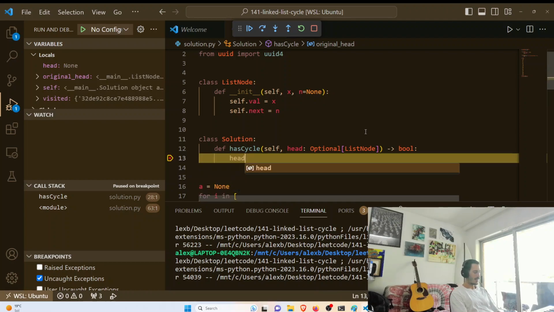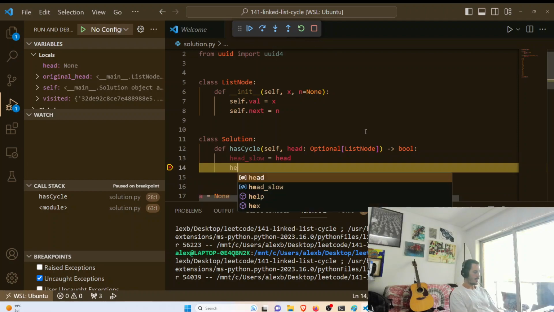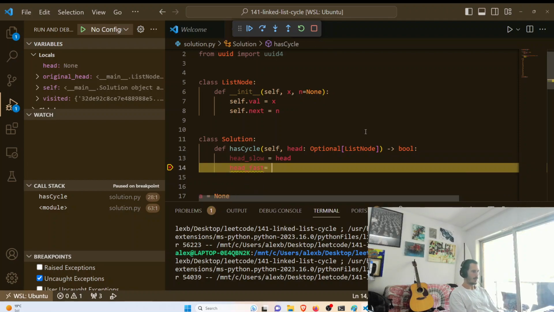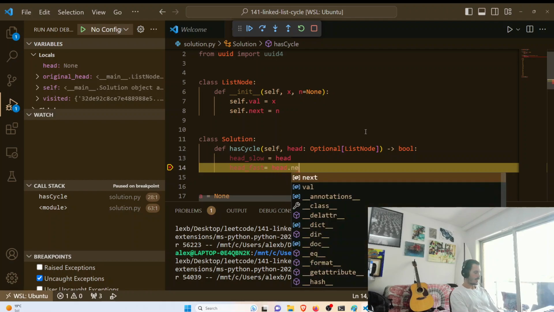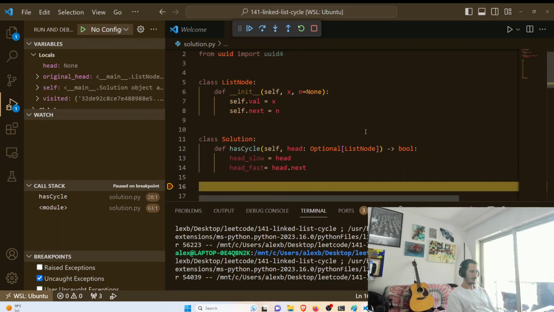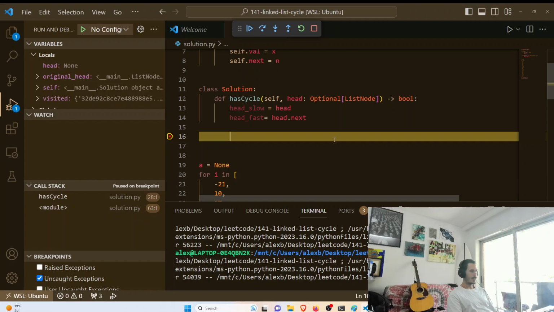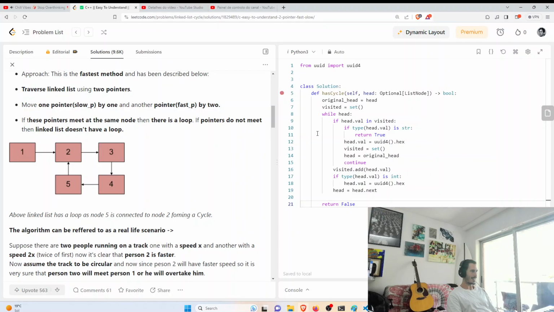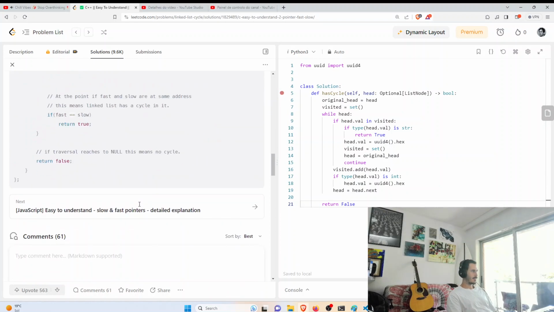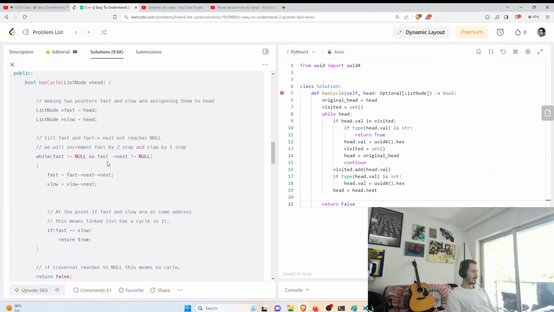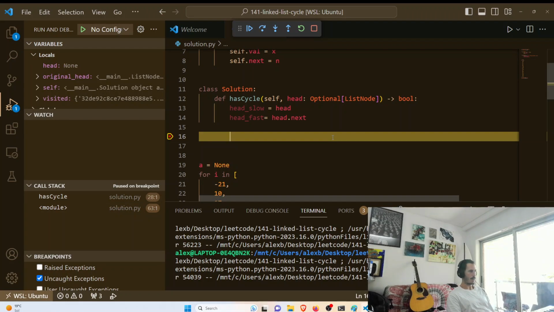So head slow equals head, and head fast equals head.next. Yeah, but how do I know that they're the same? They might have the same value, but how do I know they're exactly the same? It's equal. Oh yeah, we're comparing objects, so we're comparing memory values.